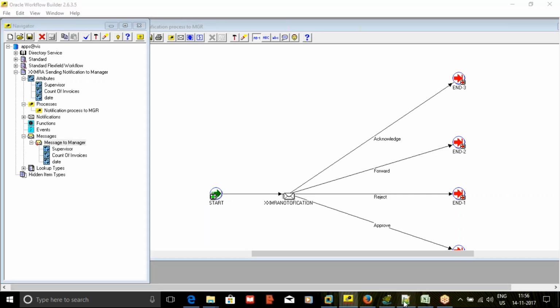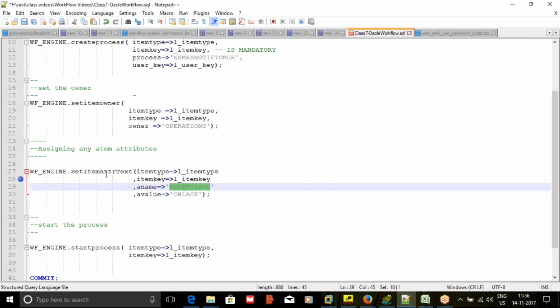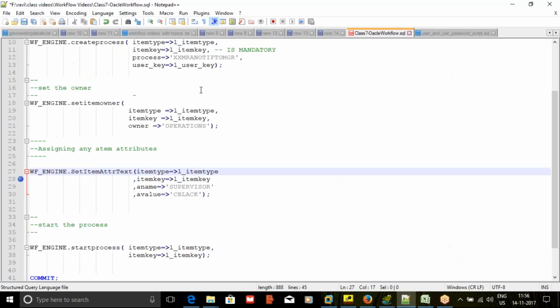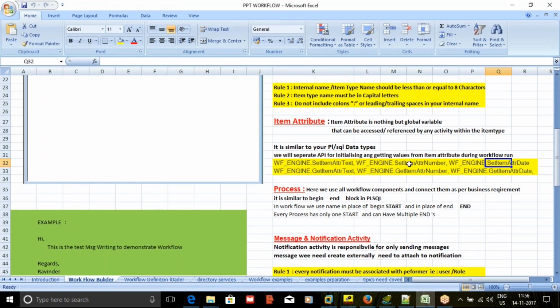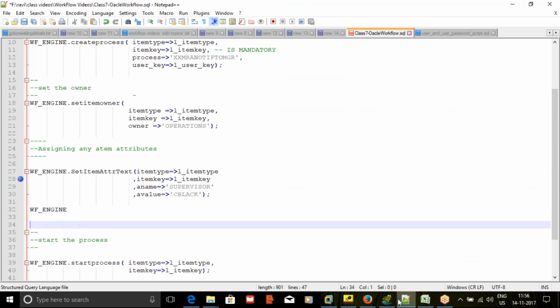Now I would like to kick it from the backend. Before kicking it, I have already assigned the supervisor. I can assign with the set item attribute text. But you have two more variables. What are the variables you have? Number and date. When you have a number, we need to use one more API called SetItemAttrNumber. If you want to set the date attribute, SetItemAttrDate. So I need to add two more lines here, WF engine, because I need to assign these two values, otherwise the values will not come.